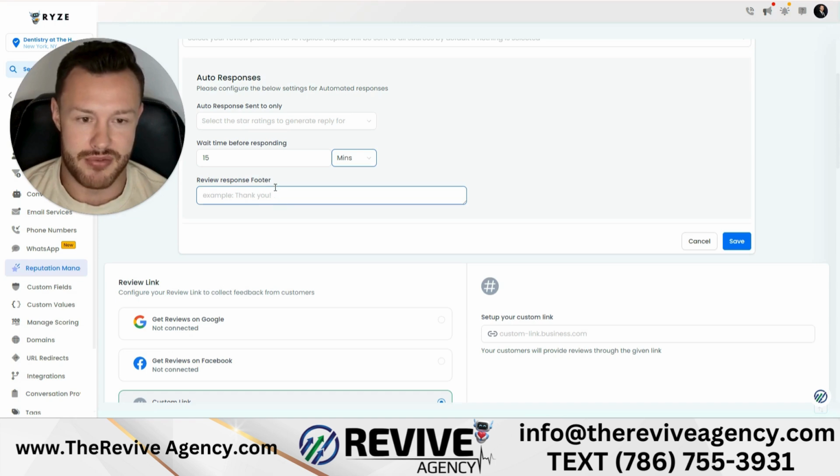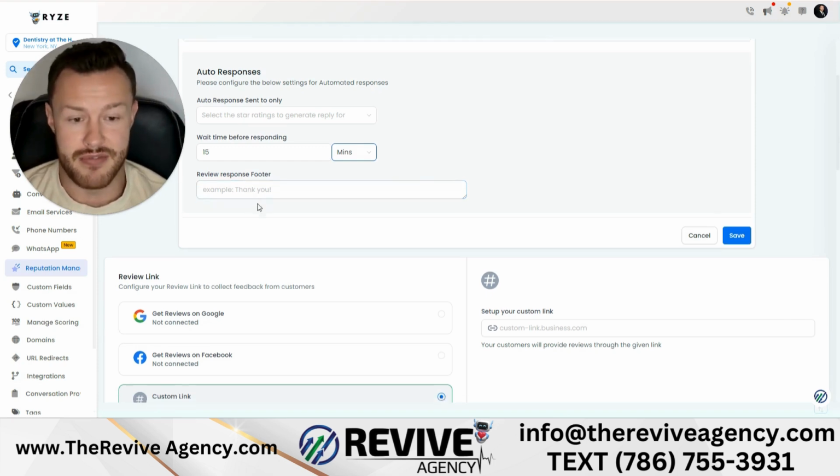Then you want to have your response footer. All a response footer is basically just a message that goes on the bottom of every single response, regardless. So you can put thank you, you can put your contact information, you can put your website in there, whatever you want to be in your footer, you can have in your footer.